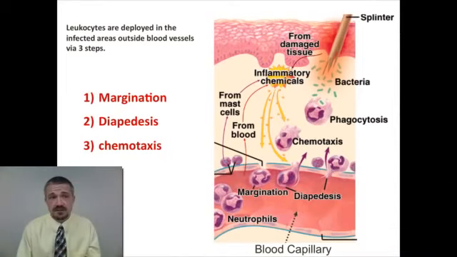And as we said, some of these will actually have to leave the bloodstream to help fight stuff off. We're going to see leukocytes, when they travel outside the blood vessels, do this through a 3-step process. The first step is margination, followed by diapedesis, and finally chemotaxis.